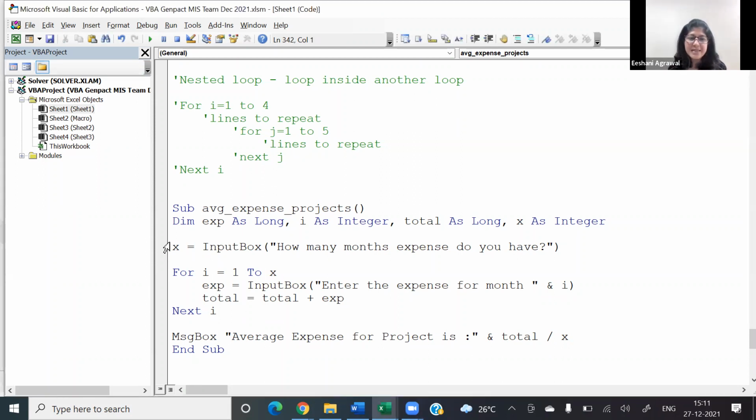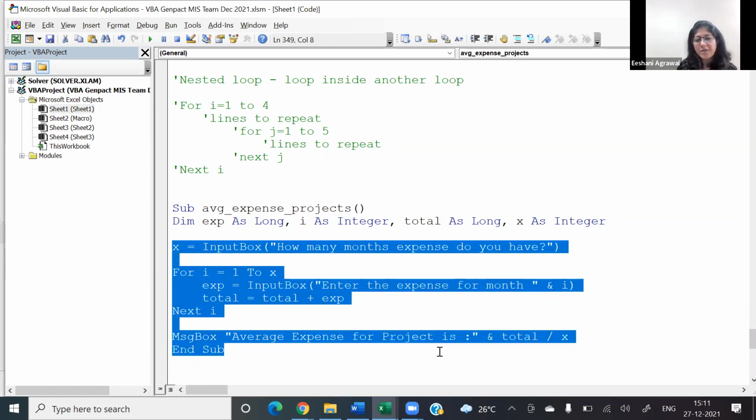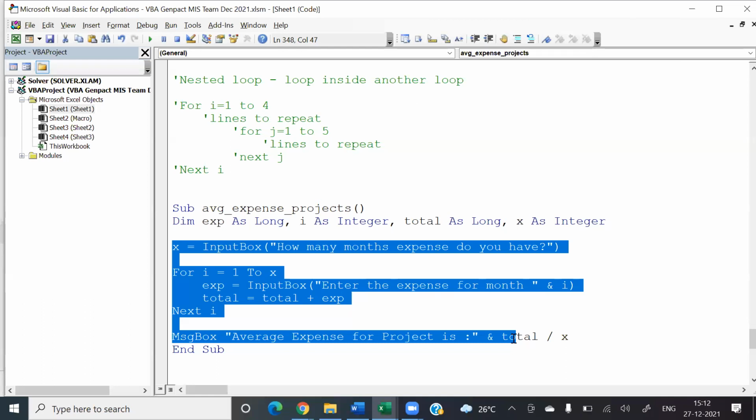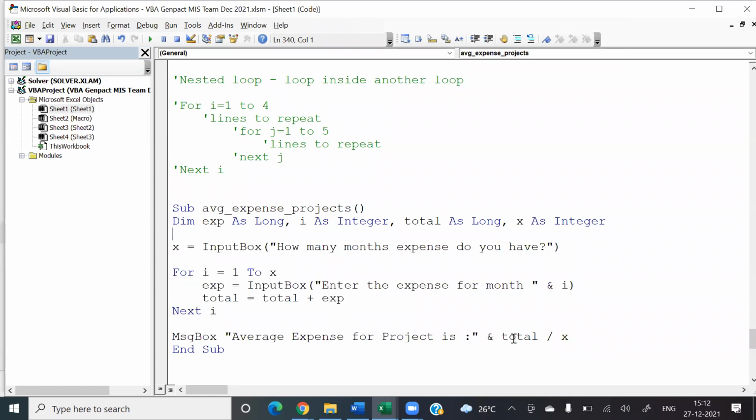So this is the process. We said this is a process we want to repeat. So where should the next For loop come, inside it or outside it? Outside. Exactly. So this is what I'm saying. If I'm saying I want to repeat this, this becomes the lines to repeat, and outside that I have to put a loop.